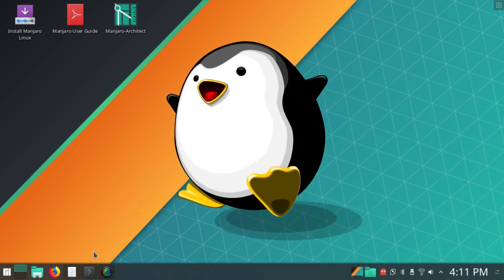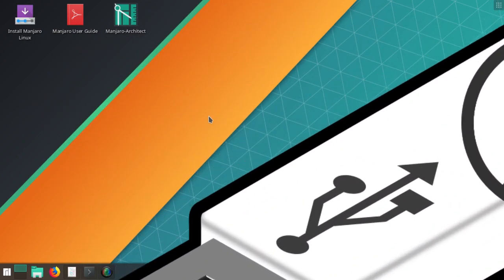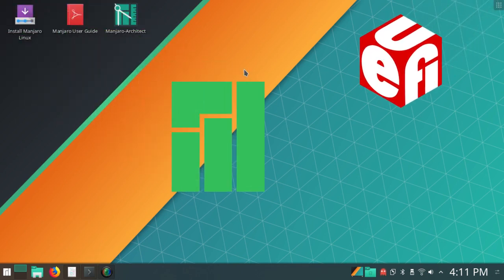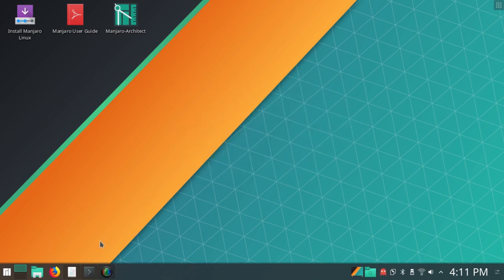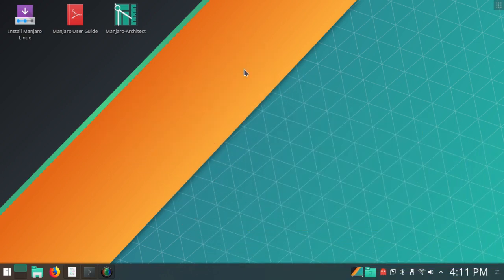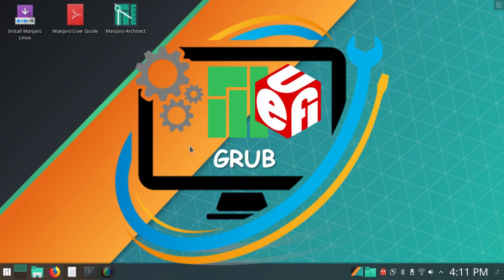For this, you will need to use your Linux installation media to restore the GRUB bootloader. If you installed Manjaro on a UEFI system and you need to restore the GRUB bootloader, just boot the Manjaro installation media and follow me, as I will demonstrate in this tutorial how to properly restore it.